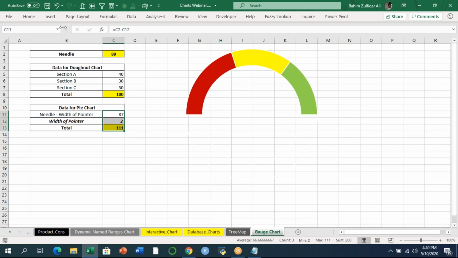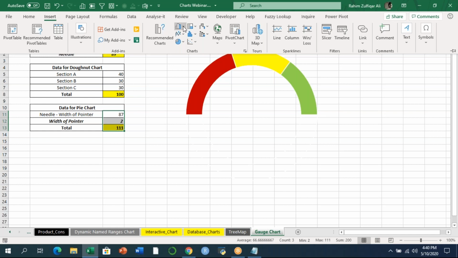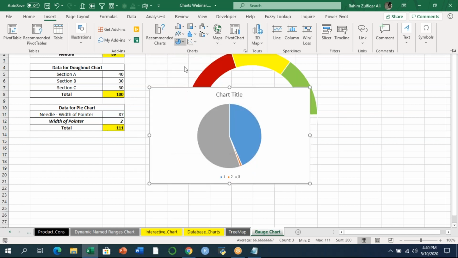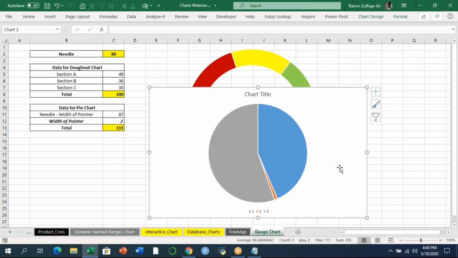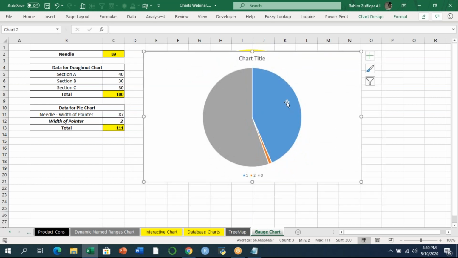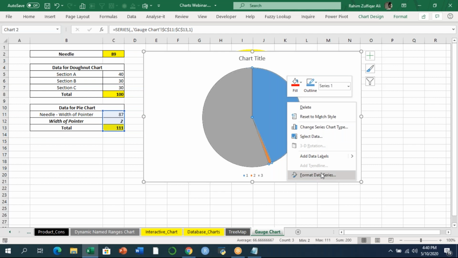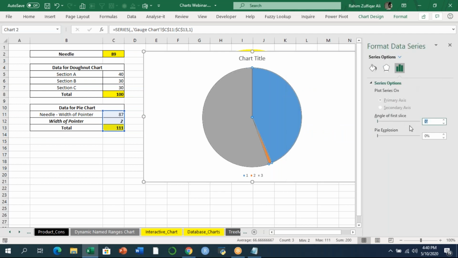So I will just select this data and go to the Insert tab, and click on pie chart. Okay, when I click on pie chart, you can see that a pie chart appears, and from here we need to make some changes. So again, right click on this pie chart, Format Data Series, and angle of first slice would be 270.